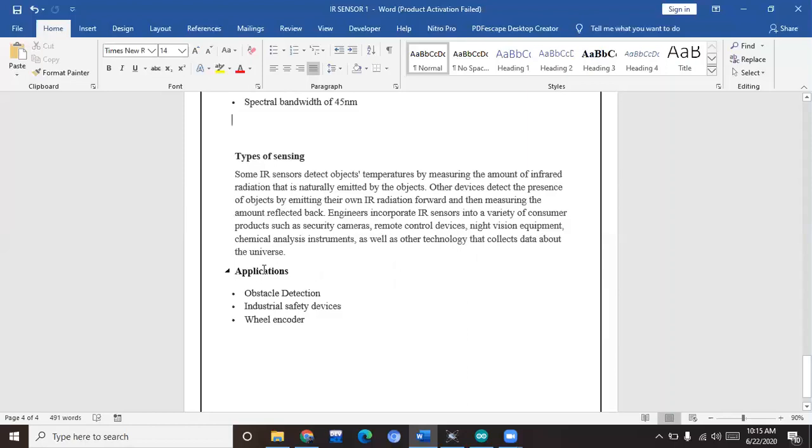So now we come to the applications. In applications, there are obstacle detection, industrial safety devices, and wheel encoder. Obstacle detection uses the active IR sensor, because one part of the sensor, the IR transmitter, gives out the IR radiation and it is detected by the IR receiver. So basically, it acts as obstacle detection. Industrial safety devices, you can also measure temperatures. You can sense faulty electrical appliances. So it has much use in industrial safety devices.